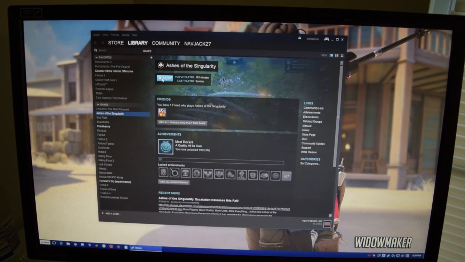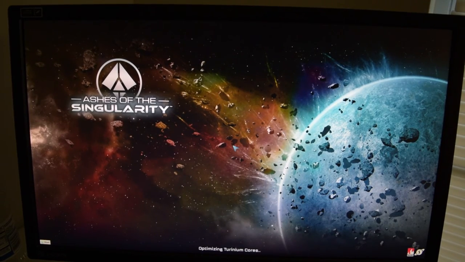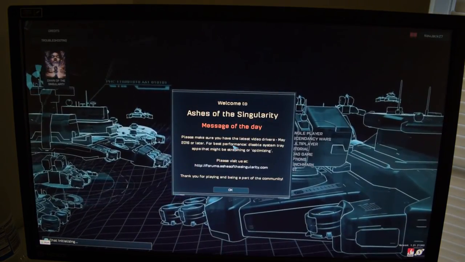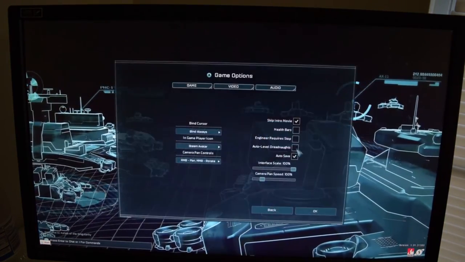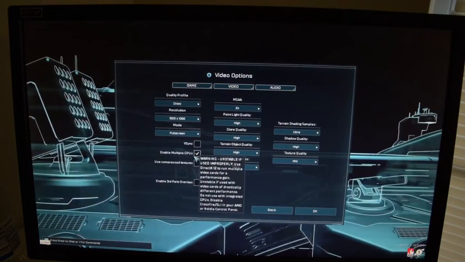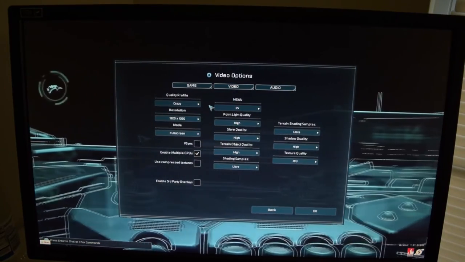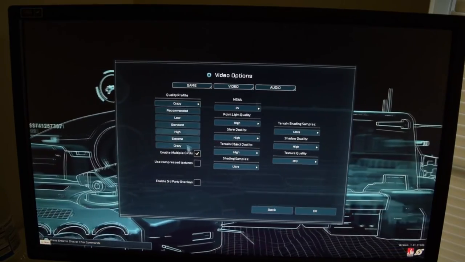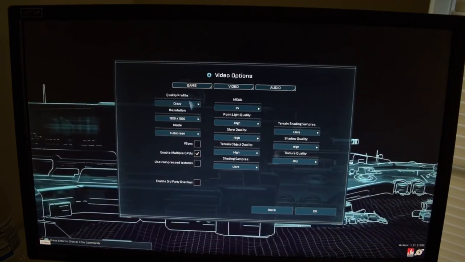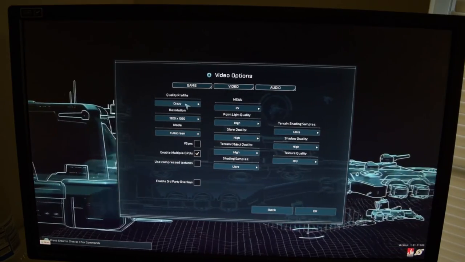So, Ashes of the Singularity. You want the DX12 version. Okay, so we're loading up Ashes. And let's check out the options. You got enable multi-GPU. Right now I have it on, let me just make sure it refreshes stuff. There you go, I got it on the crazy profile.